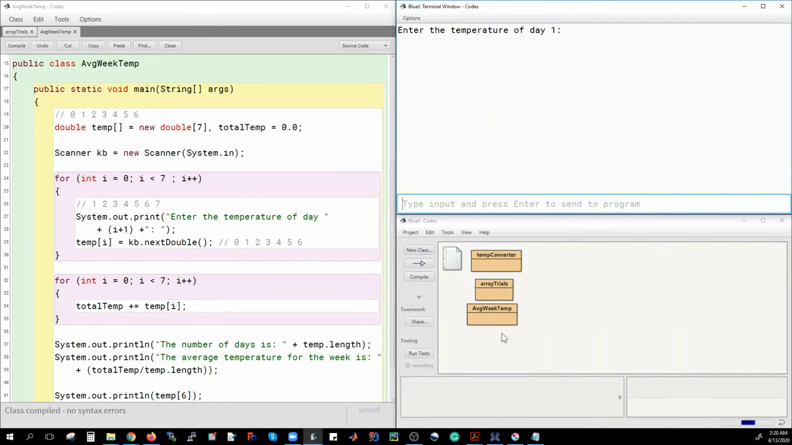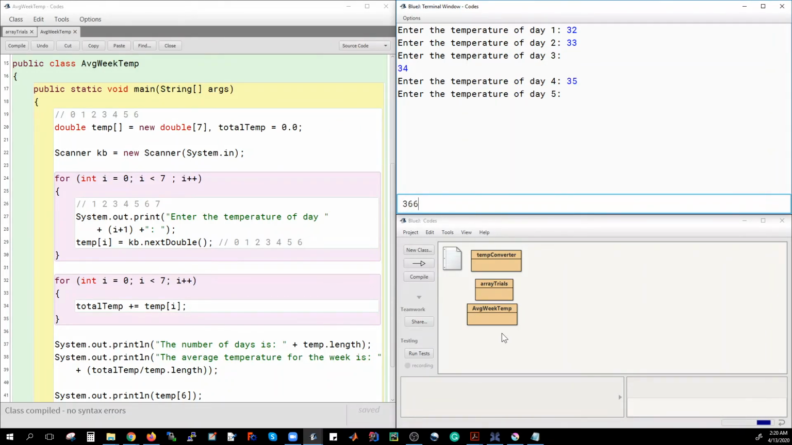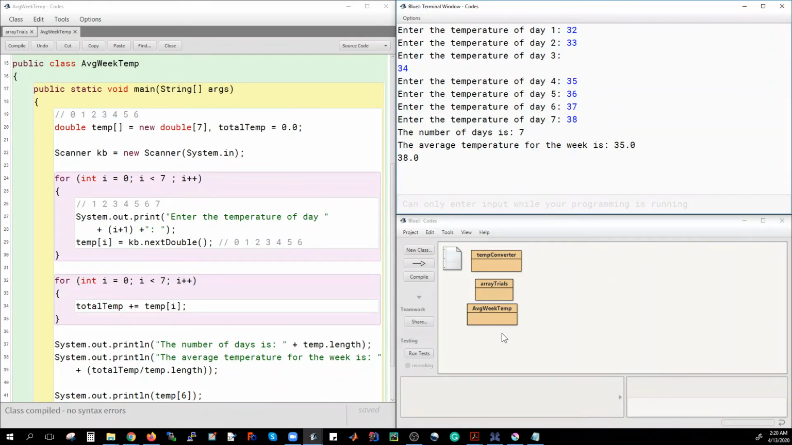So I could go here and 32, 34, 35. Oops. Something like this, all right? And the average is 35, and I could access the sixth element of the array, which is going to be day 7, and it was 38. So that's the power of using arrays.